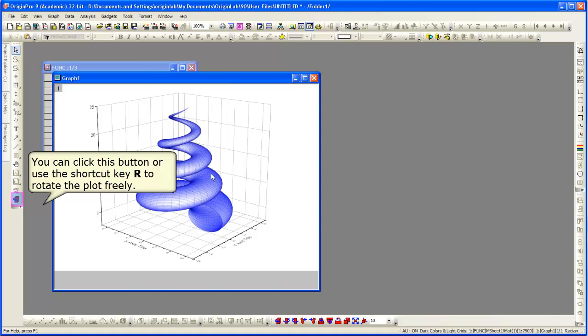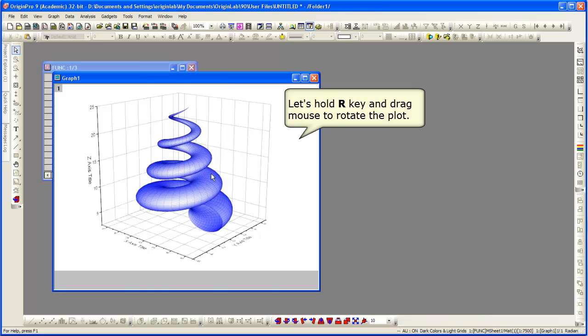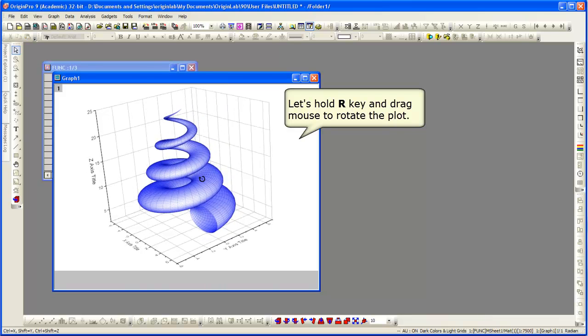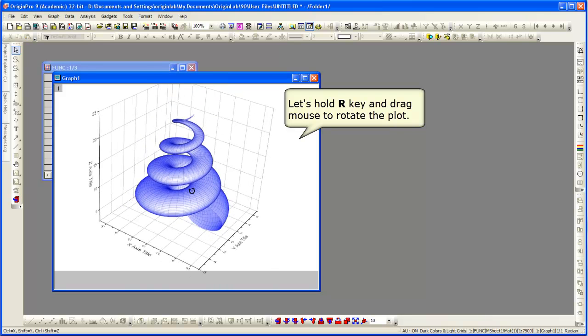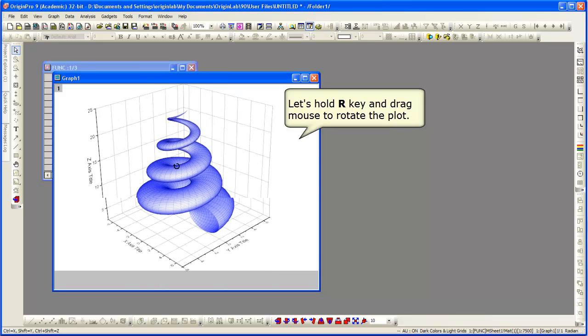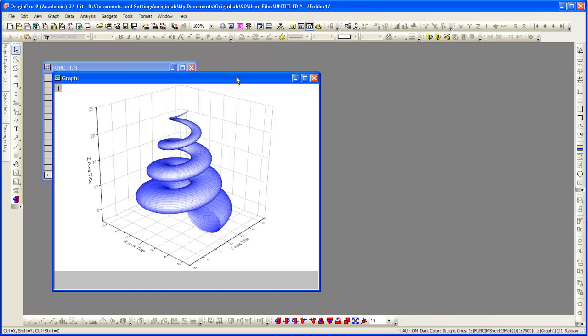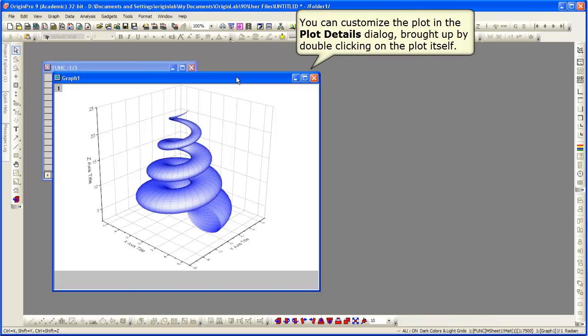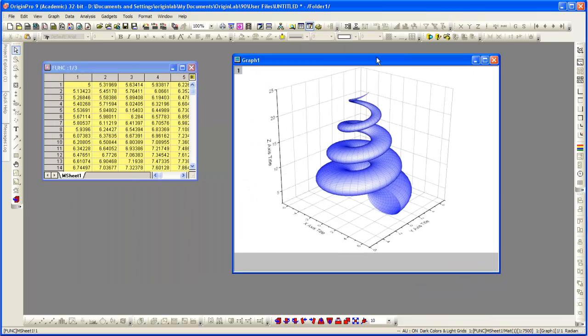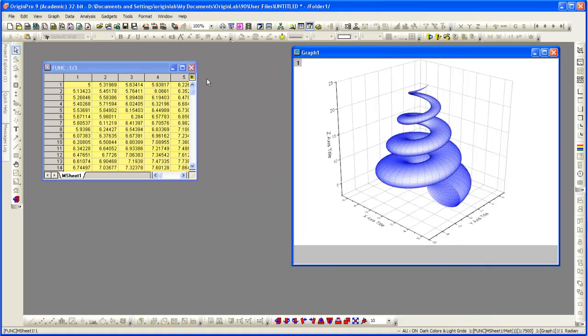You can click the button on the toolbar there on the left, or just simply use the keyboard shortcut, the R key, to rotate the plot. So just click and drag to rotate. You can customize the plot with the plot details dialog. Like any Origin graph, just double click on the plot.